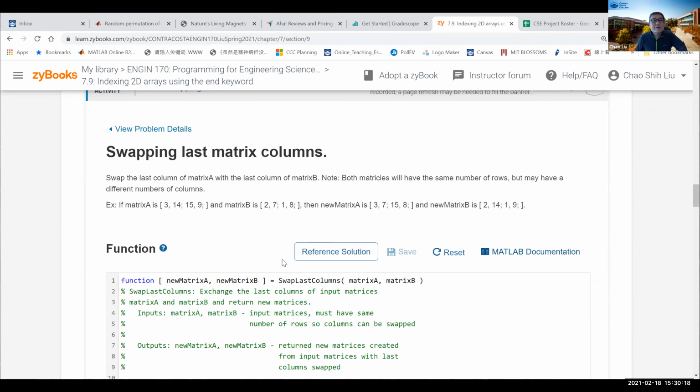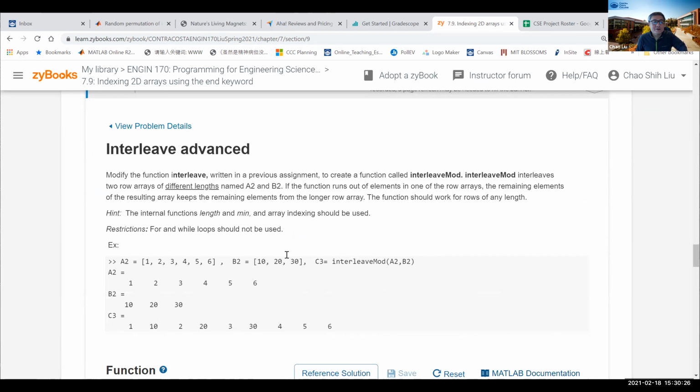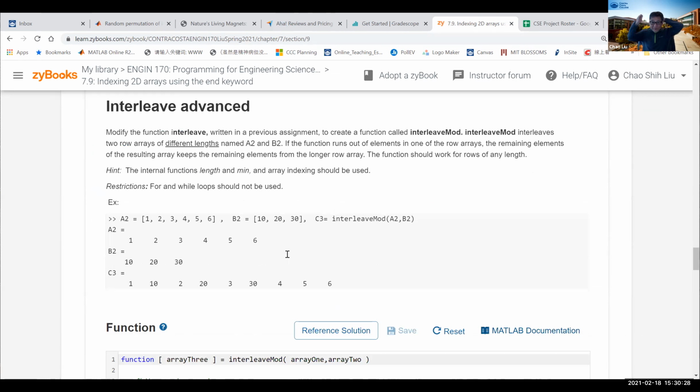Okay, so this problem is called interleave. This one here is the hardest one. The example shows you here. Sometimes it's really hard to understand by looking at the description. It's easier to understand by looking at the example. So this is an example.